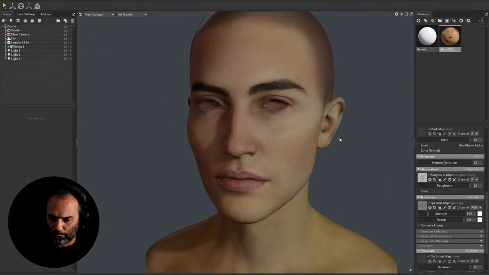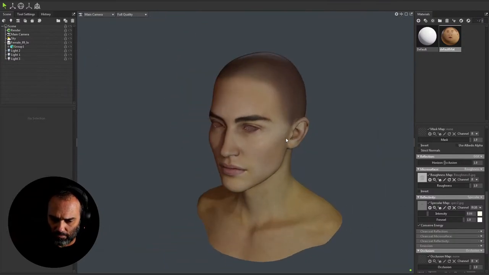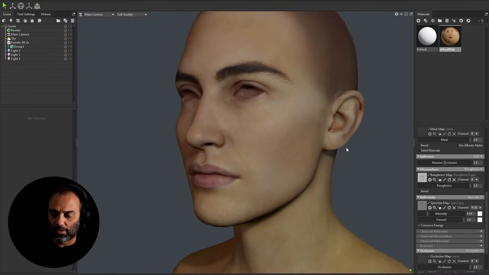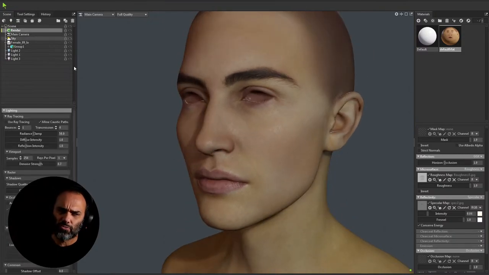Okay. Now, next thing I'll do is I'll go into my render. I'm not going to use ray trace, any of that stuff inside of Marmoset. I still have to get familiar with that, and I think everybody's got to get familiar with that. It is one of the newer elements.